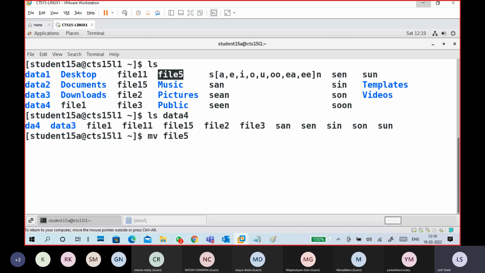file 5 and data 4. Again guys, better to give it like this. Otherwise, what happens? File 5 will be renamed as data 4, possible if in case data 4 is not existing. Same as the copy thing. In a move also, better to give a slash. If you don't give a slash, it will be renamed. So if the directory is not existing, the system thinks it is a file.